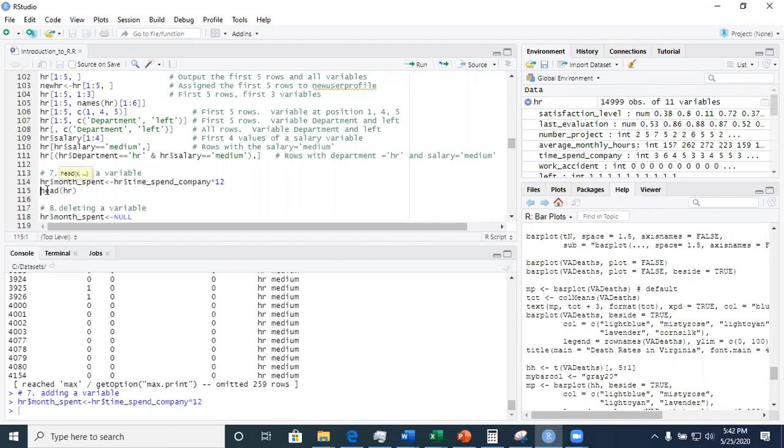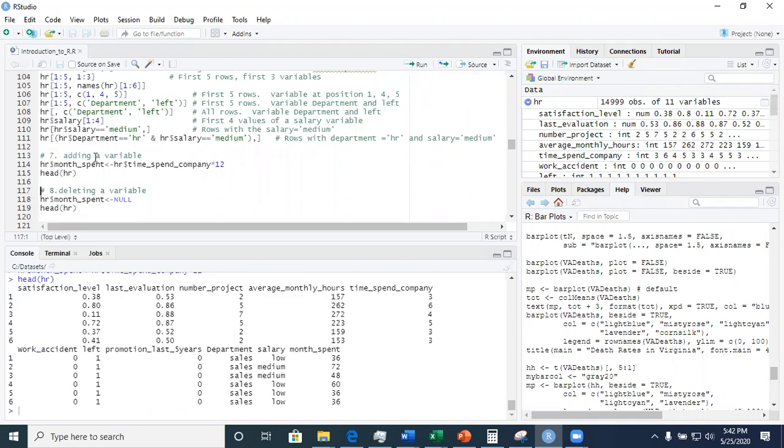So to verify that the column was added as expected, perhaps one way to do it is to run a head command, and then you can see if this is the last column here, or you can do names to check the column names. But probably I want to preview the first 6 rows because I want to make sure that the number of months is in fact this times 12. I want to verify. This is what is meant in your assignment, exercise 2, which will be due next week.